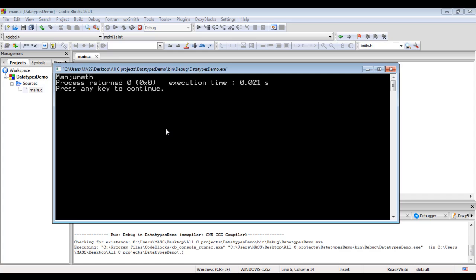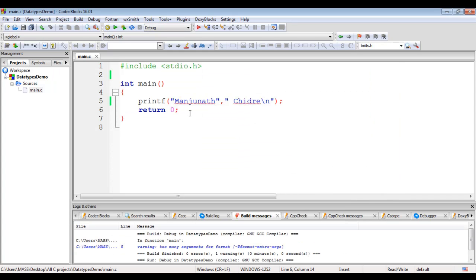It is not displaying Chidre. The printf function only displays the first argument, the first parameter. It just displays each character from left to right. It displays MANJUNATH on the console. It is not going to display the additional arguments. How do I display these additional arguments now?